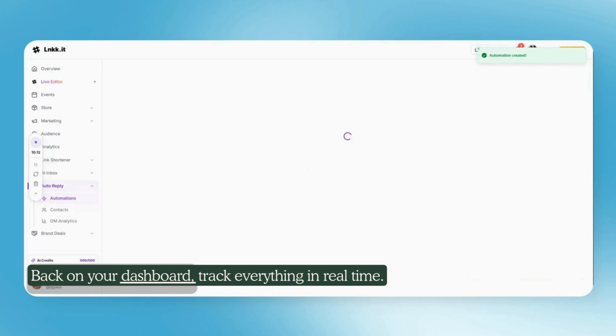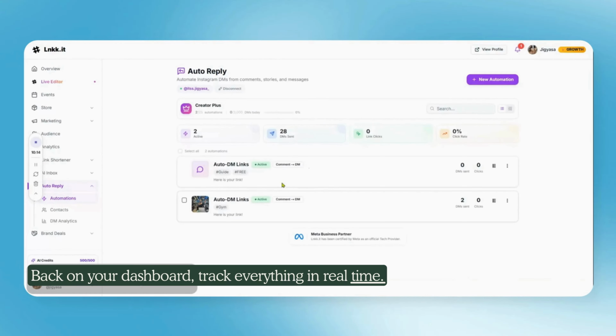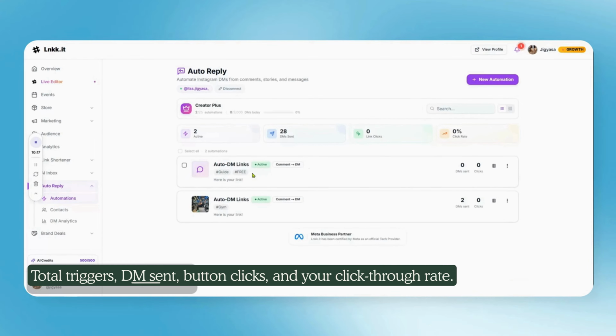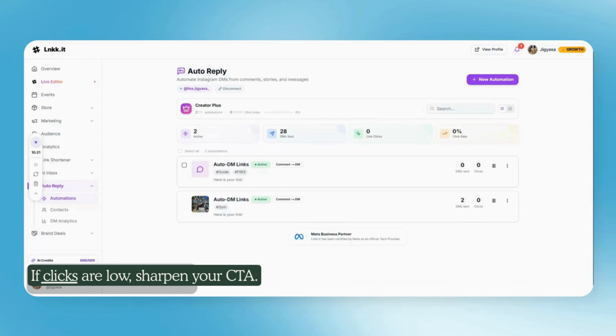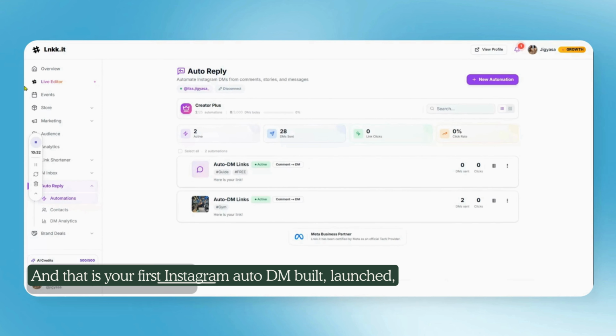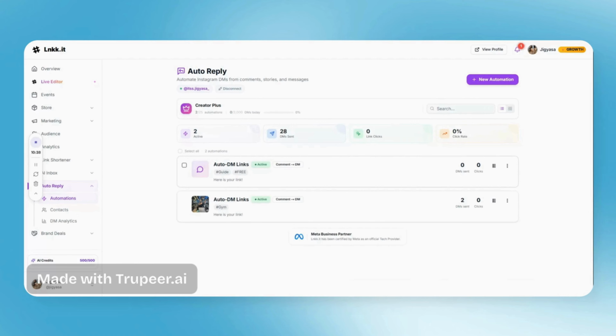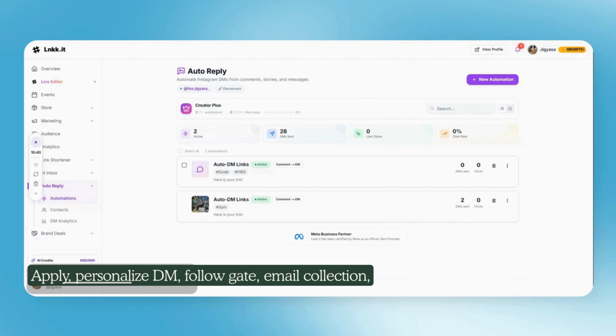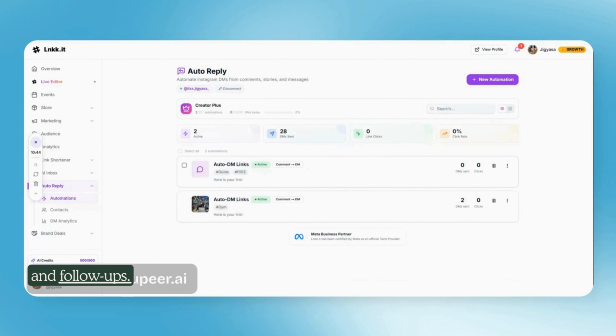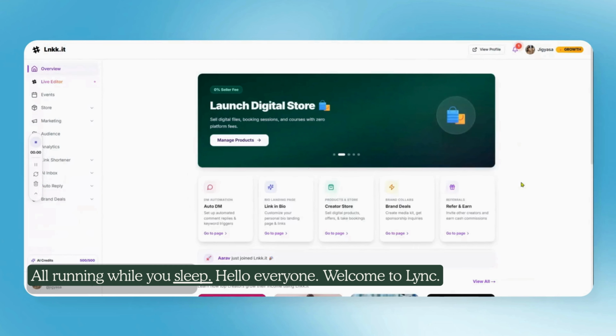Back on your dashboard, track everything in real time. Total triggers, DMs sent, button clicks, and your click-through rate. If clicks are low, sharpen your CTA. If clicks are high, you found a winner. Go replicate it. And that is your first Instagram Auto DM built, launched, and already working for you. Auto reply, personalized DM, follow gate, email collection, and follow-ups, all running while you sleep.